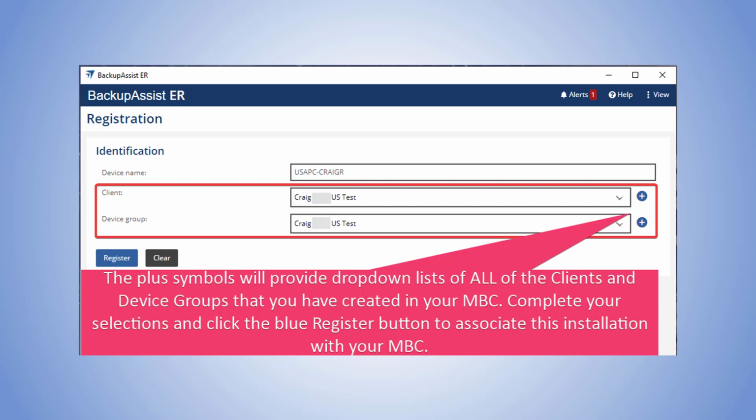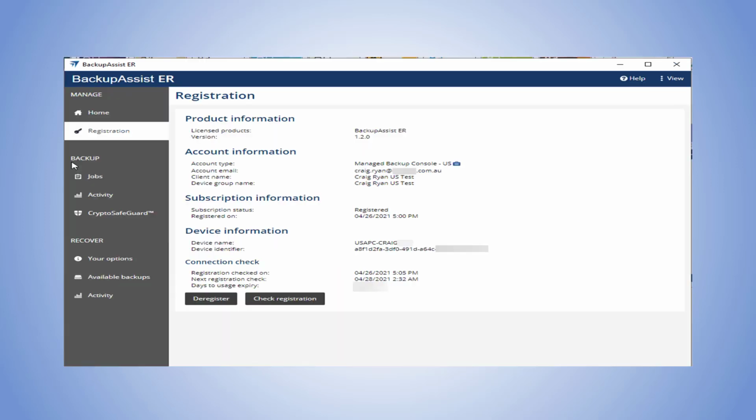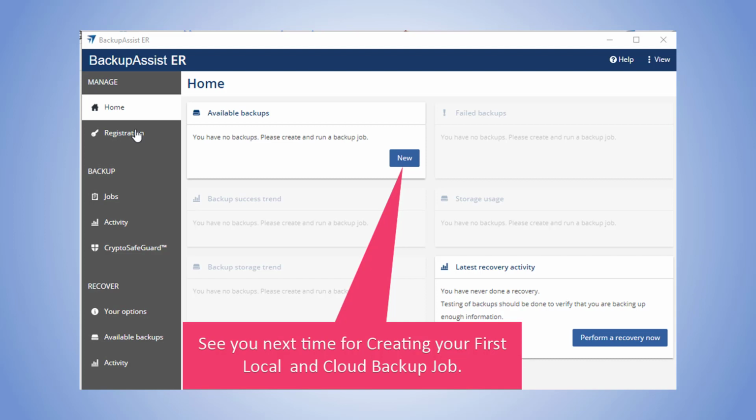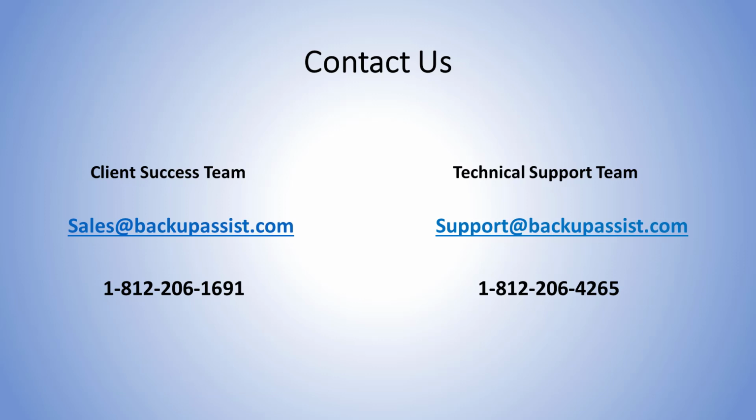And then you will see the registration information giving you details about the product, the account, the subscription information, and device information. This can be found again on the application itself or in your Managed Backup console. Congratulations! BackupAssist ER is now installed. This concludes what is BackupAssist ER and how to install it for MSPs.